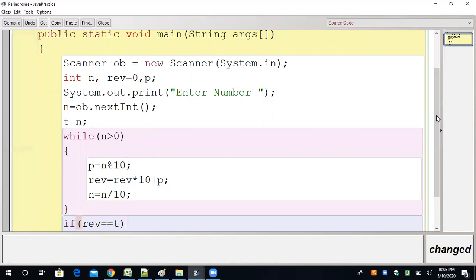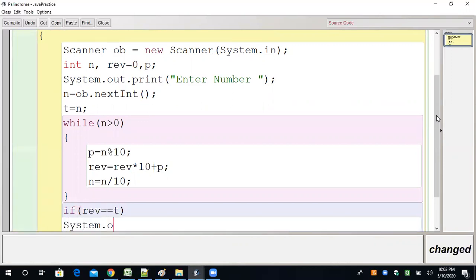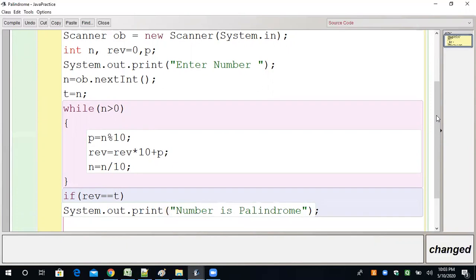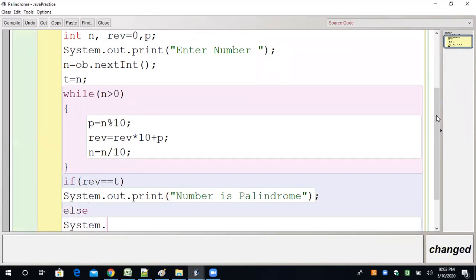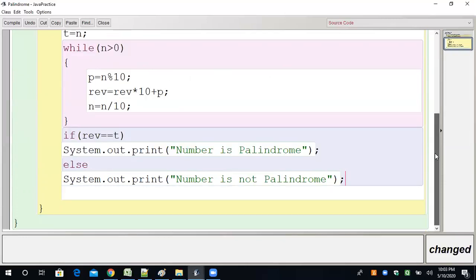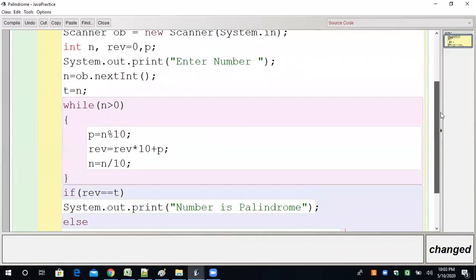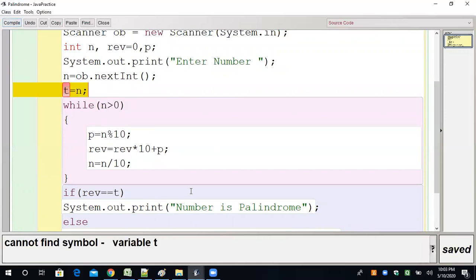If rev is double equal to t, system.out.print number is palindrome. Else, system.out.print number is not palindrome. Understand? So my program is absolutely done, and I think all the variables are properly defined except the t. If I compile in this situation, it will say it cannot find the symbol, meaning t you are using, but it is not defined.